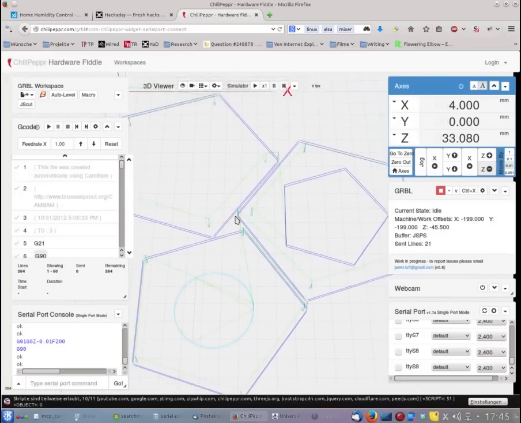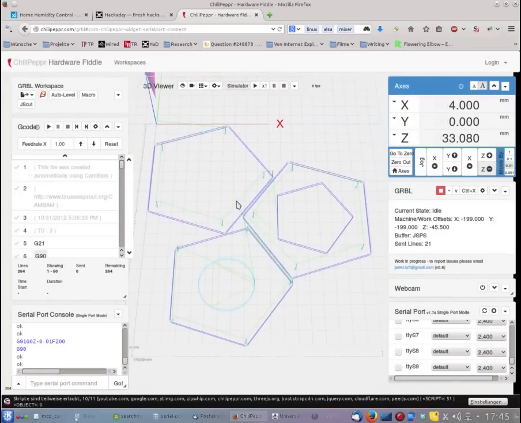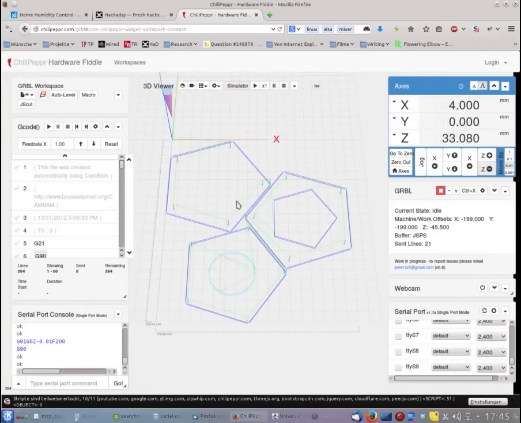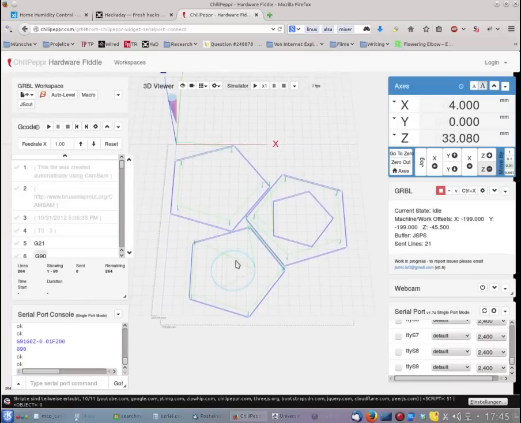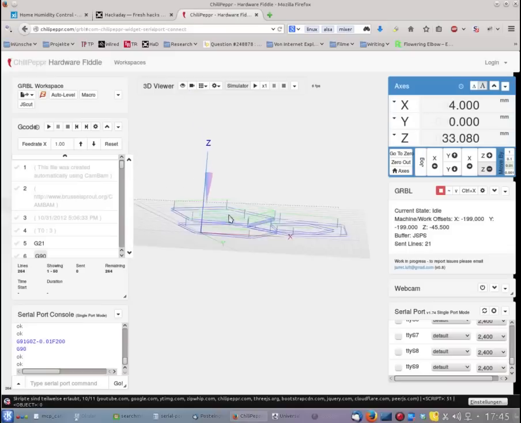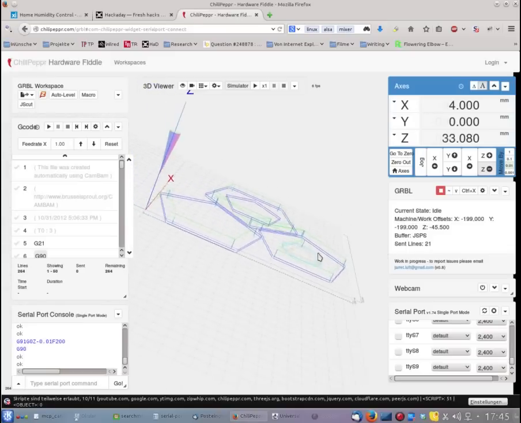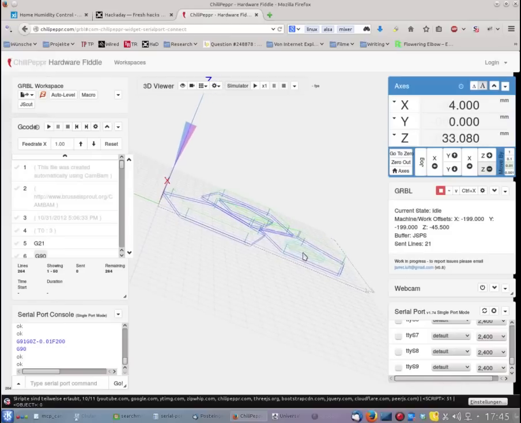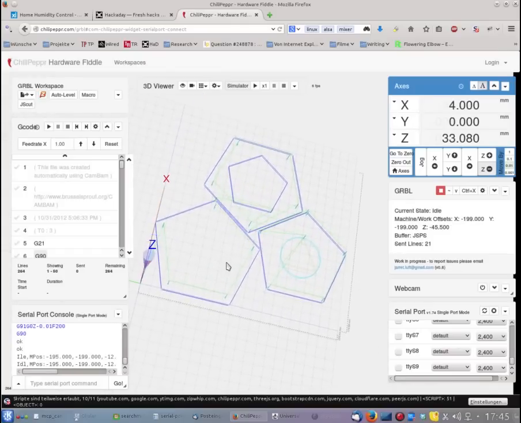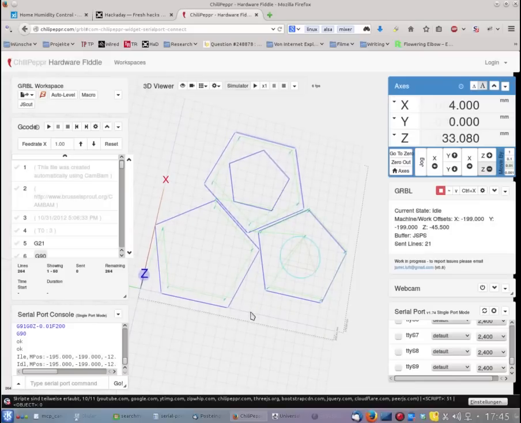Oh, what happens here? I can zoom in by scrolling. I can rotate with a left click and see if we can see this here. This is supposed to be the tool tip, the tip of the end mill, and I think, well, why is it not moving anymore? Hello? Kind of had a hiccup there.